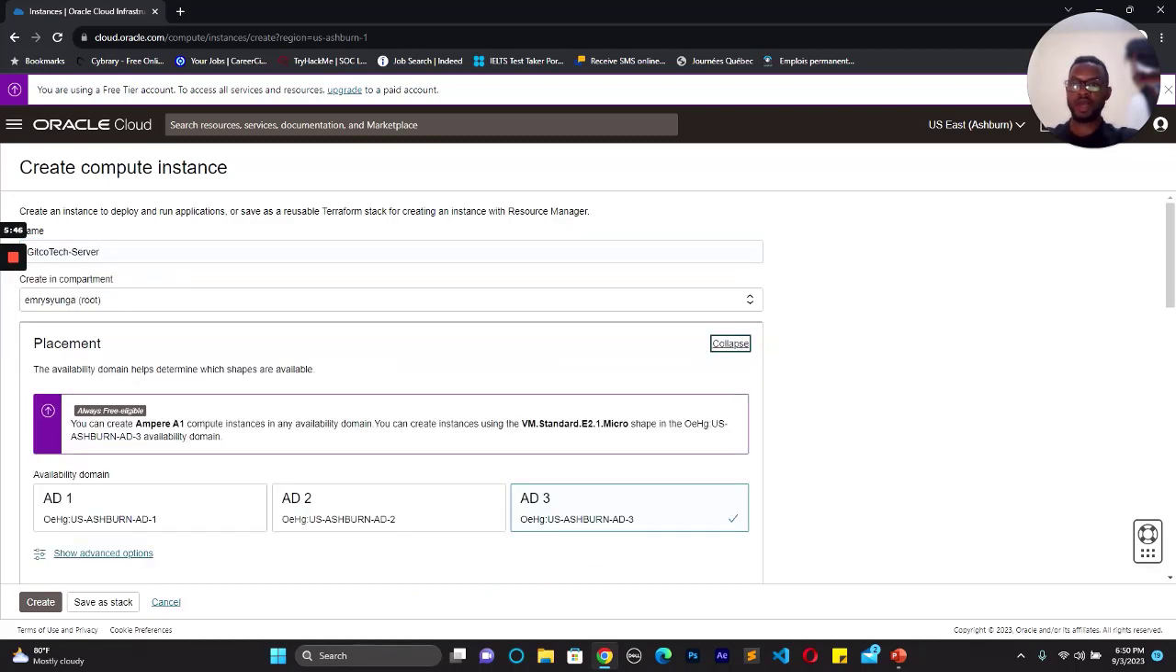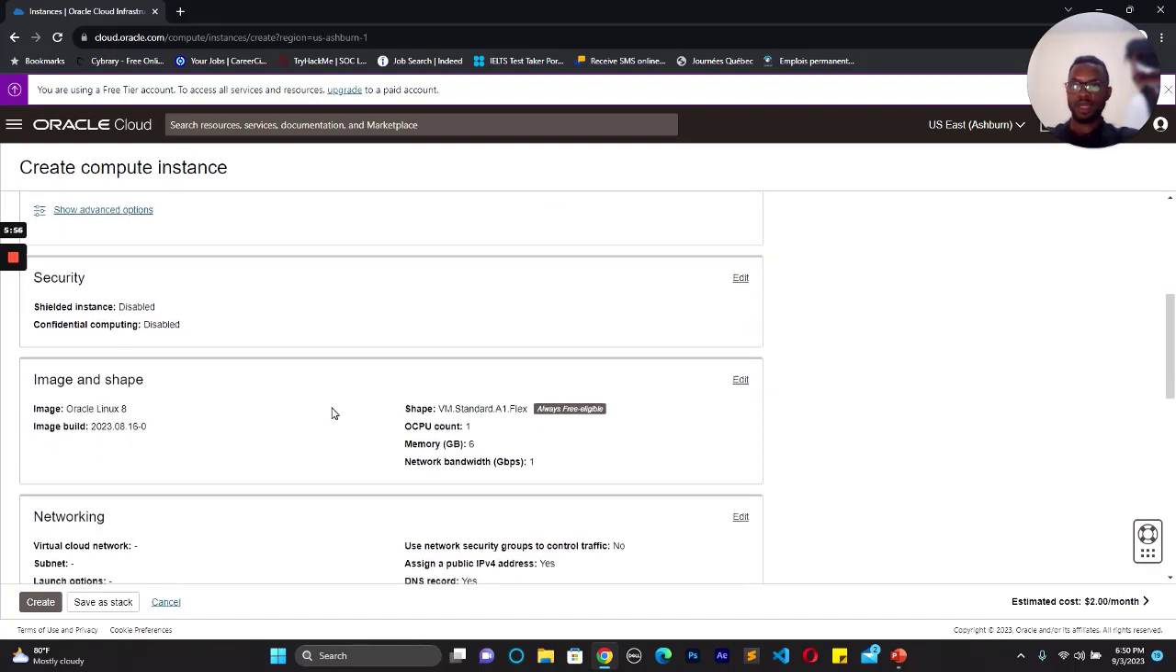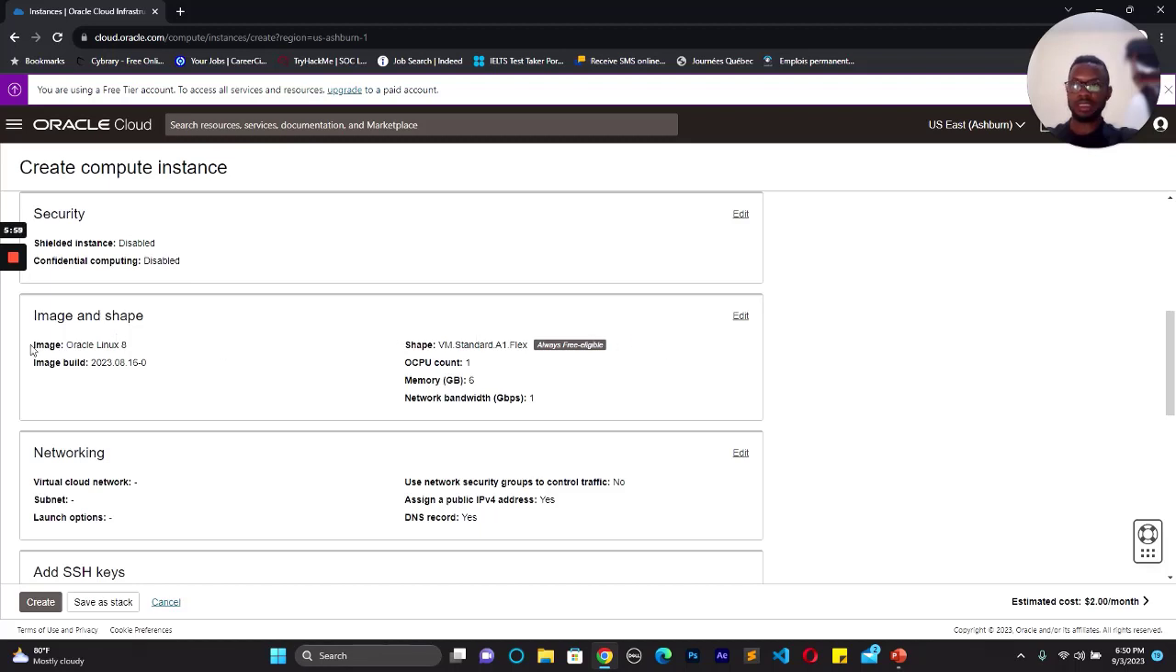In my region I have 3 availability domains, so you can pick any of those depending on the region you find yourself. Any of those is okay. Security is of no importance to us here. And then we have the image. Right here we are going to choose the image.